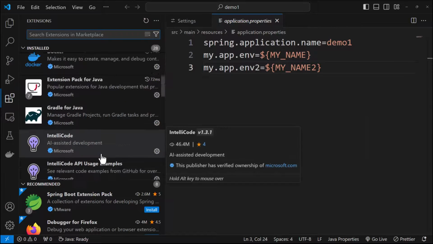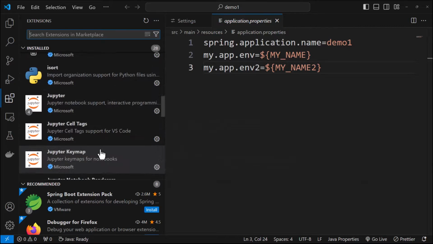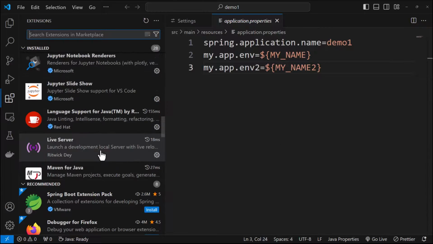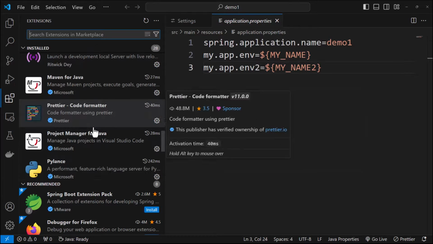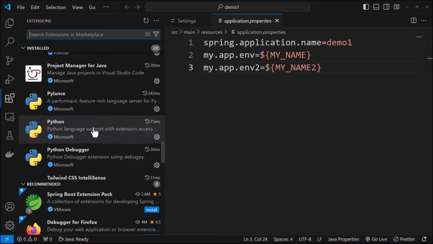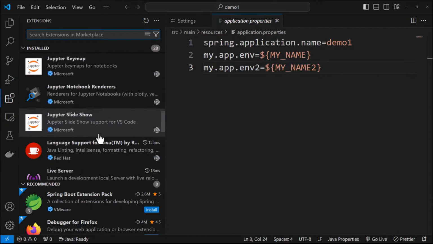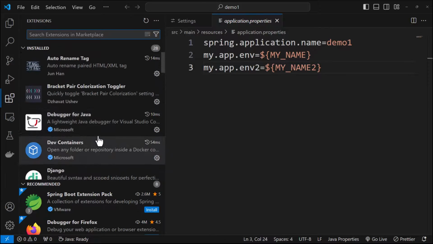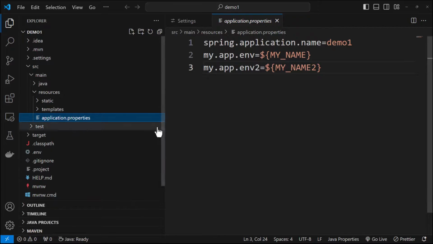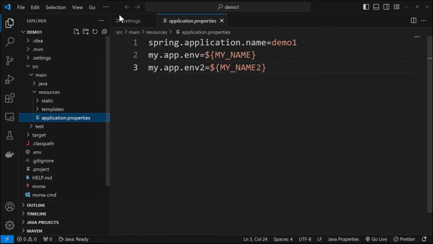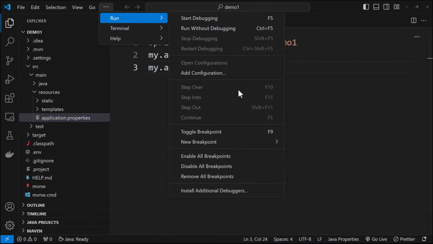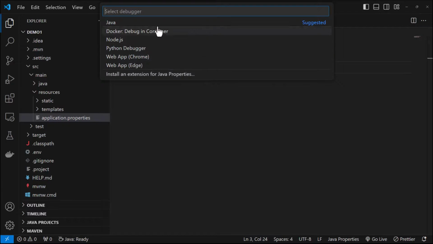Gradle for Java. And if you scroll down, these are some extensions. Maven for Java. And yeah, test runner for Java. I think there are not many Java plugins, but there are quite a few because I use Visual Studio a lot for other tasks as well. But once you see this, add configuration, select Java over here.